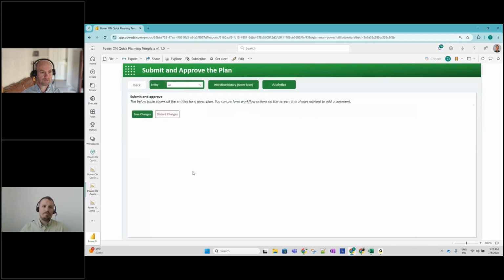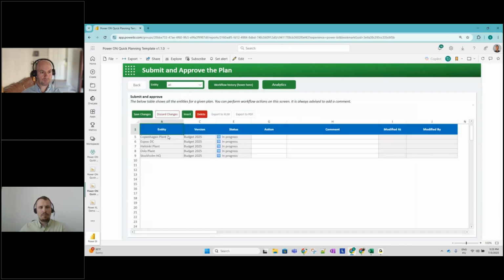And the approval, in this instance, is by the different plans. So I will select Copenhagen and select submit, add the comment, "please approve," and hit save changes. And then it will move that immediately to submitted status. This is just a demo, so I'm a submitter and an approver at the same time, but obviously in a real use case, that would be a different persona.